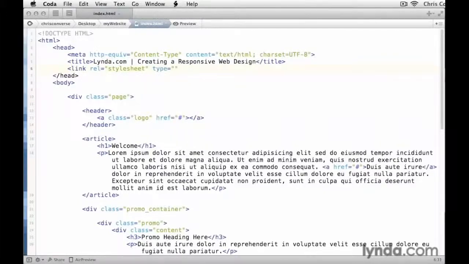Next attribute's called type. Text/CSS is the value, then a space. Next we'll set href, and here we want to point to the screenstyle.css file. That's inside of the CSS folder. So we'll type CSS/screen_styles.css. Then after that attribute, hit a space, / and then end the tag. Now that screenstyles.css contains CSS rules that we're going to use for all of the different layouts.